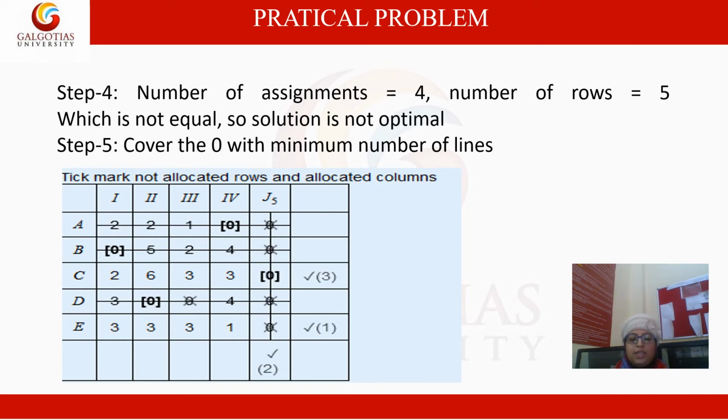So as we can see, we have covered this 0 by drawing a straight line. We can cover the maximum number of zeros by covering with the help of a straight line. Similarly, we have covered this zero with the help of a straight line. In column number 5th, we can cover the maximum zeros by drawing a straight line. Similarly, in row 4th, we can cover the maximum zeros by making a straight line. So like this, we cover all the zeros in this question.